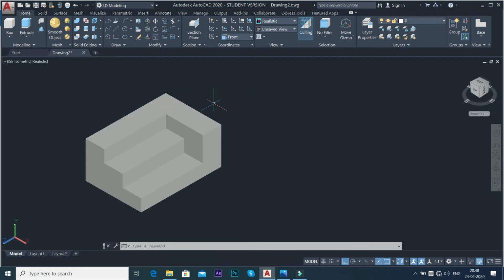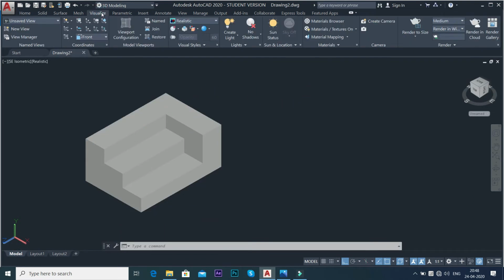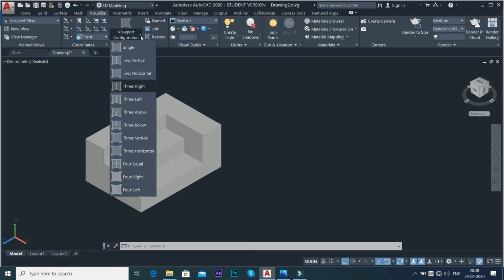So we will go to this visualize option. As soon as you go to this visualize option, you can see this model viewports palette. In this model viewports palette, there are many options available where you will get this viewport configuration. You have a drop down menu here. If you click on this drop down menu, you can see that there are various presets that have been given. You can choose any one of these presets, or you can create your own viewport configuration.